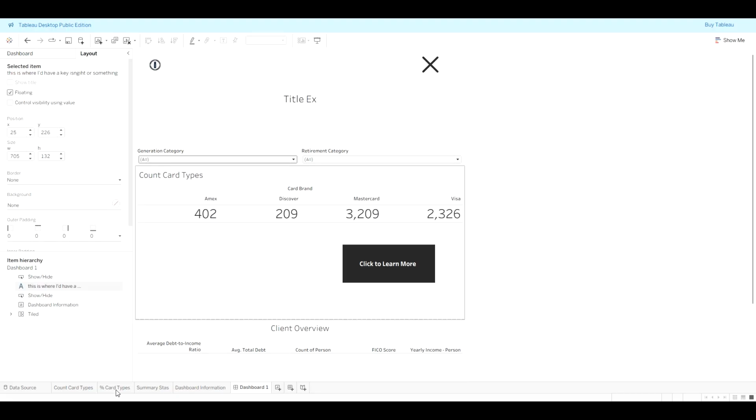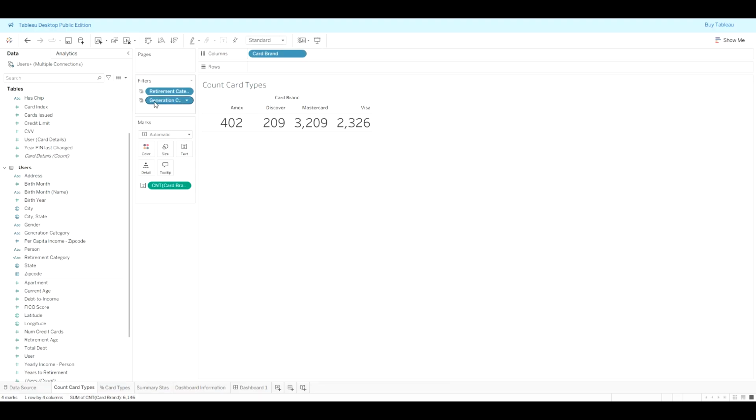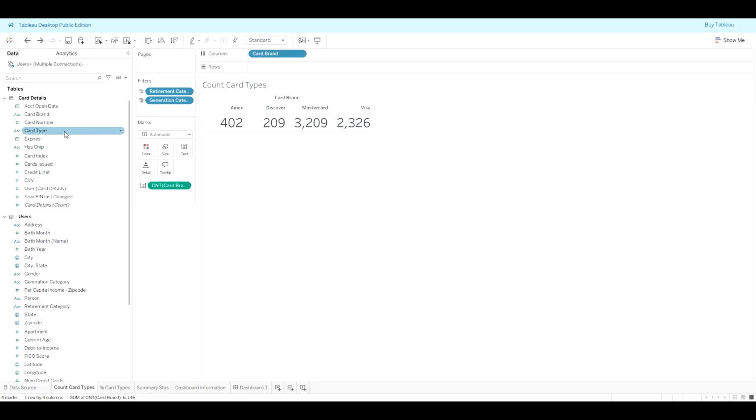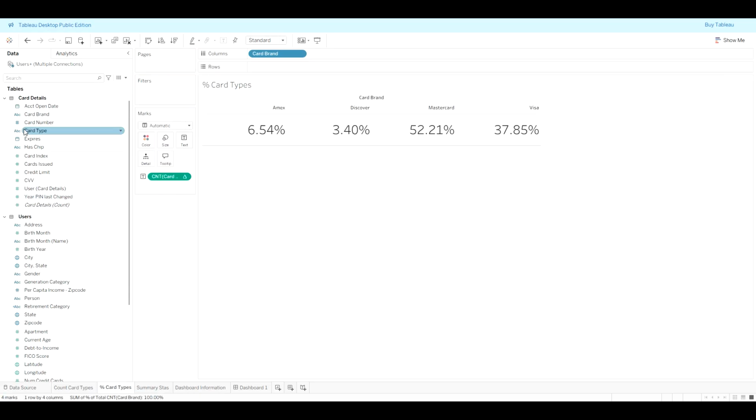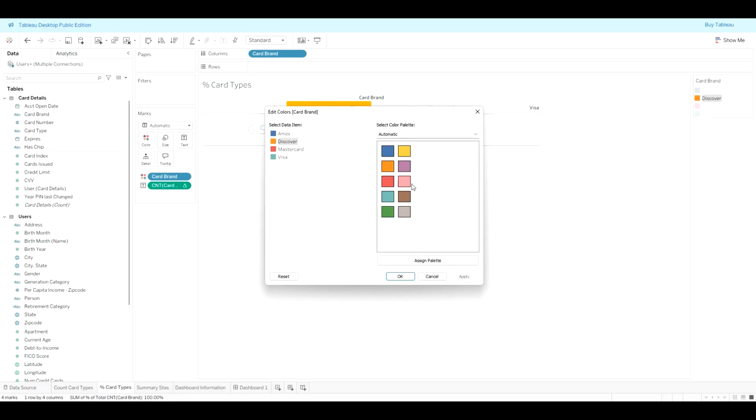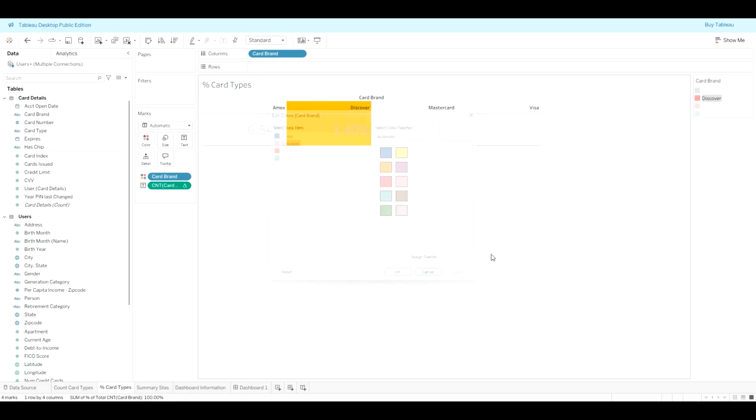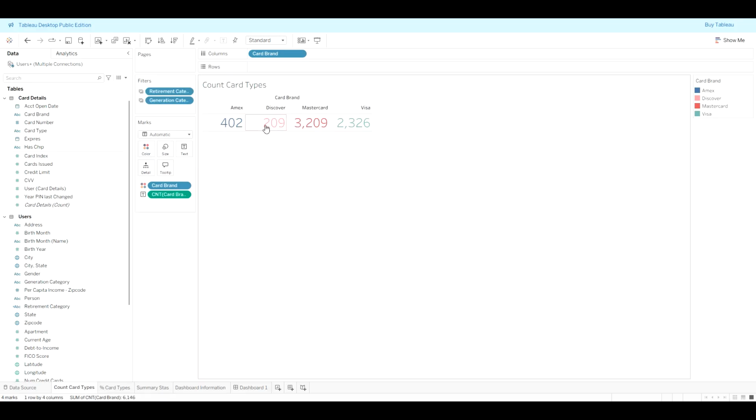The last thing I'll show is if you want to use different colors, I don't know why you would do this, but if I wanted to use different colors here, I'm going to take count card type or card brand. I'm going to do my card brand categorical. I can pick it. So if you were going to do that over here and use color, when you change it in one place, watch, I'll make Discover pink here. I'll do apply, I'll do okay. It will automatically change it here as well.